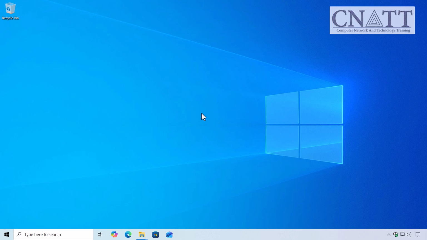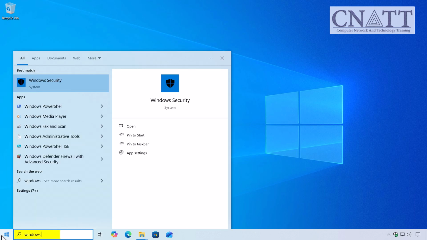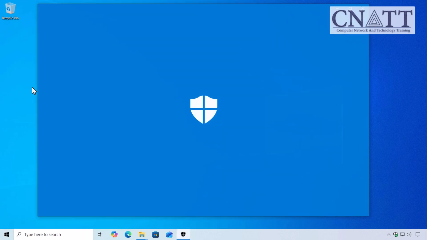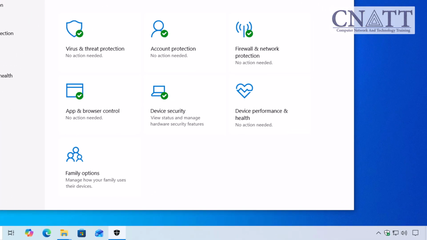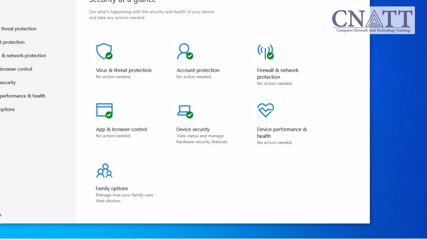First, open the Windows Security app. Click the Start button or press the Windows logo key on your keyboard. Type Windows Security, then select it from the search results. You can also open it quickly by clicking the Windows Security icon on the taskbar.